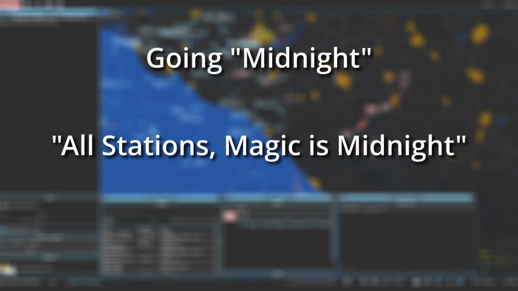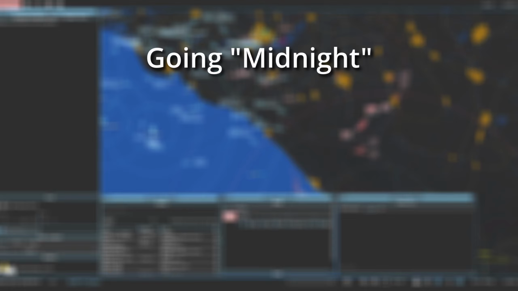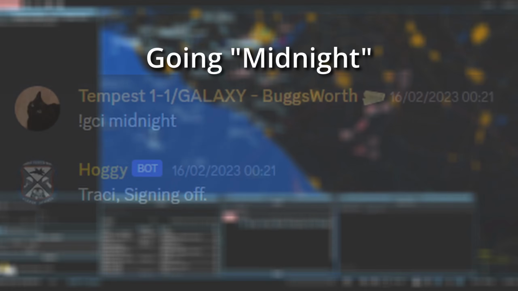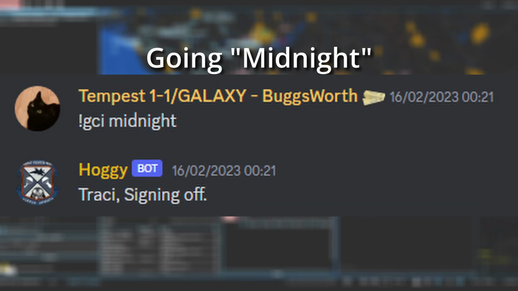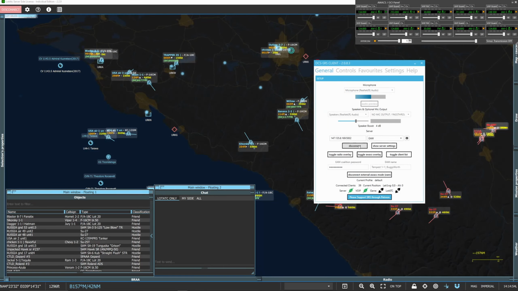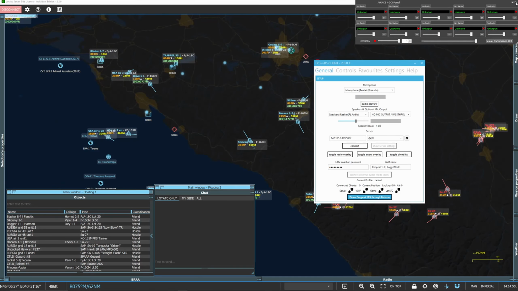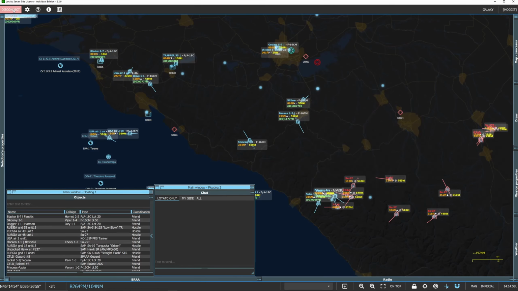When you wish to call it quits for the time being, you go midnight. All you have to do is mimic what you did going sunrise, but instead call that you have gone midnight. All you have to say to wrap things up is, all stations, magic is midnight. After that, enter the Hoggit Discord and type in the following command, !GCI midnight, and you will be signed out. Remember to disconnect from LotATC and SRS. Just like that, your first session as the AWACS is complete.